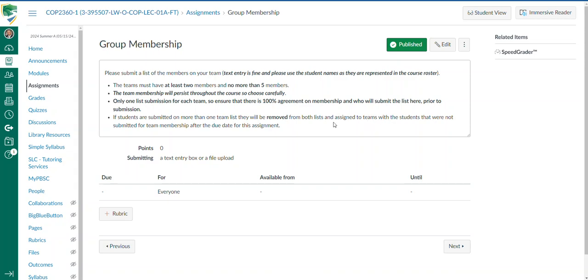So whoever doesn't engage with other people to create a group, doesn't submit anything showing who they want to be on a group with or who they've engaged with to create a group, I'll create groups out of those stragglers and out of anybody that shows up twice. Okay? So I don't want to make groups. I want the groups to be your choice.